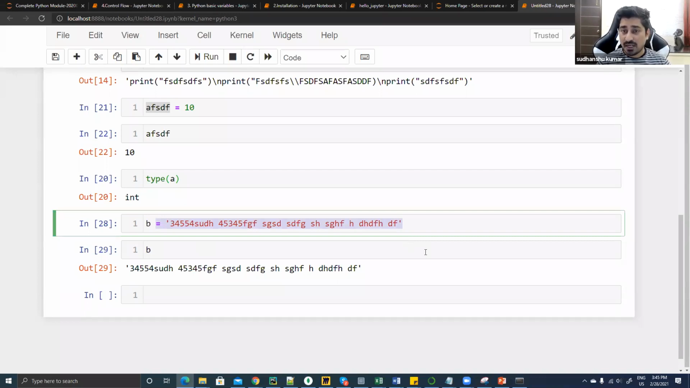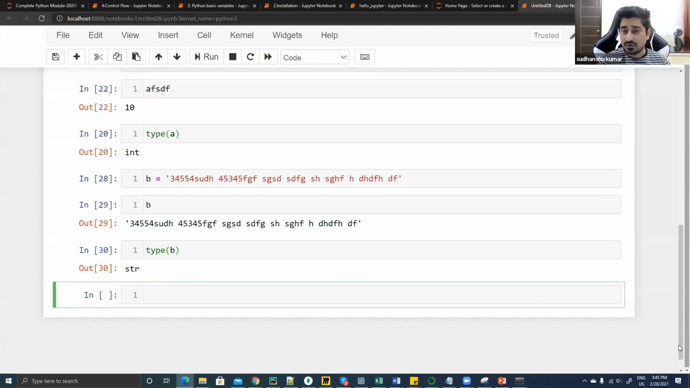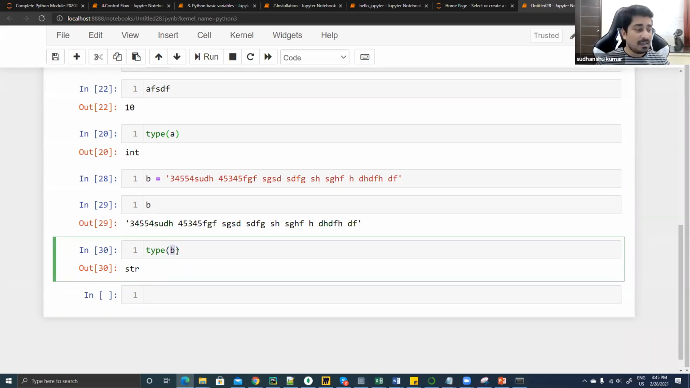How will I be able to check the type of this variable? I can simply use the type function, pass this b inside it, and execute. It's a string. So b is what kind of variable? b is a string kind of variable that we are able to create.